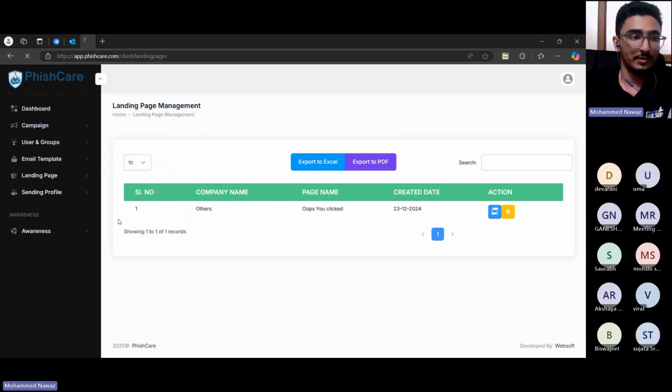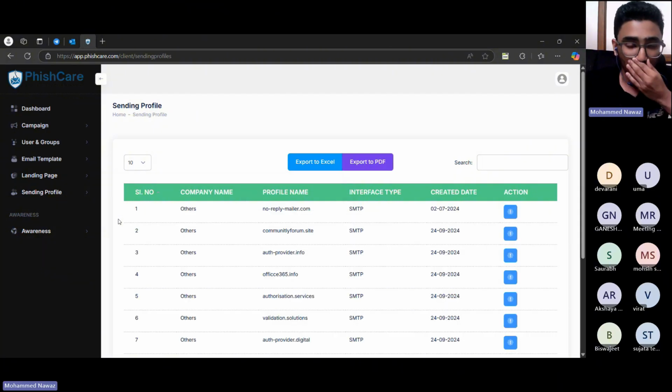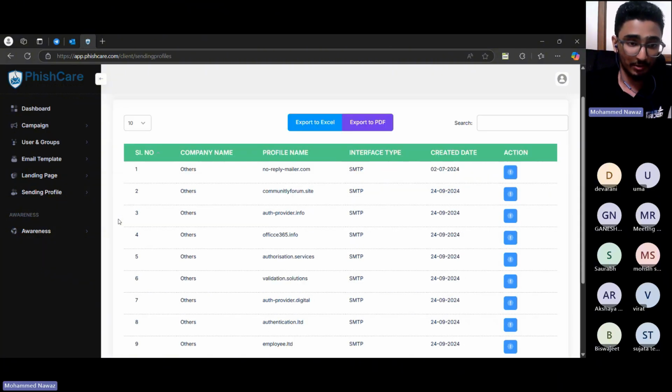Now coming to the sending profile. These are the sending profiles available in this tool.